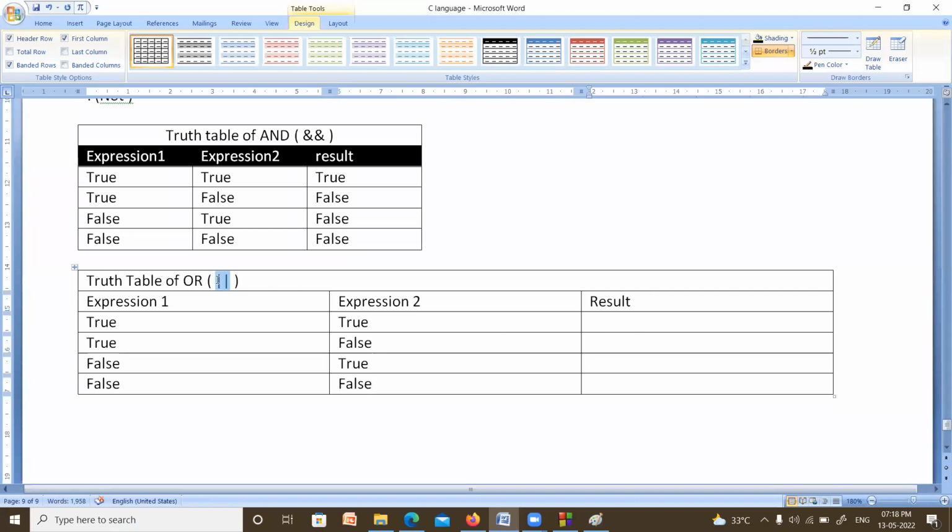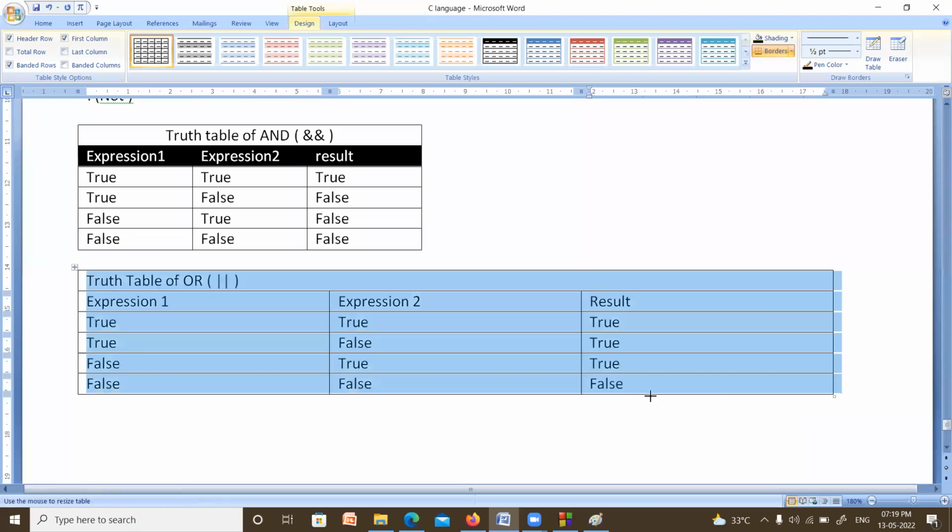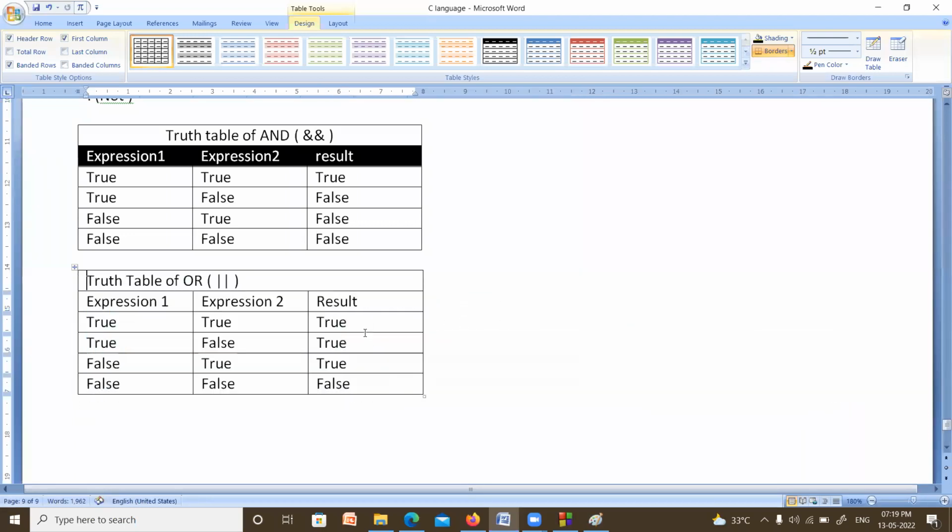The OR operator gives true when either one operand is true. It is true, no? Now it won't bother about this one. It is true, so its answer is true. If it is not true, then it tests the second one. It is true, no? So you will get true. If it is false, then it will test the second one. It is also false, then it gives false. Now it is the truth table of the OR operator.